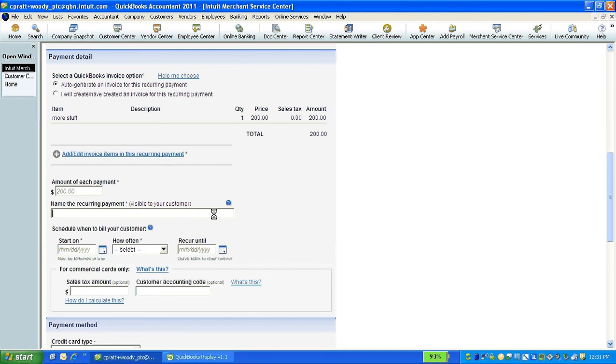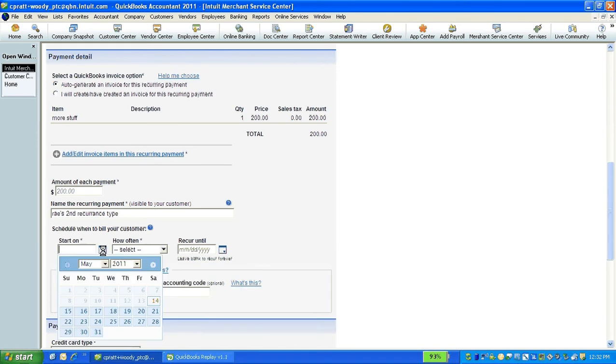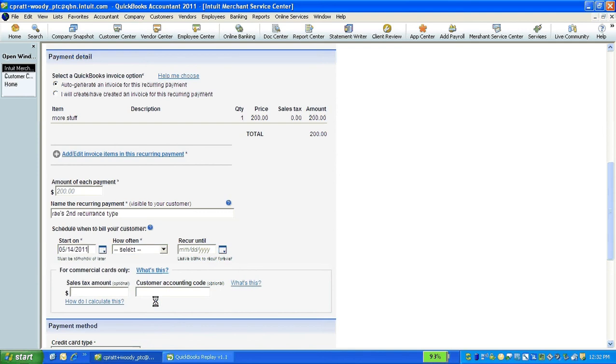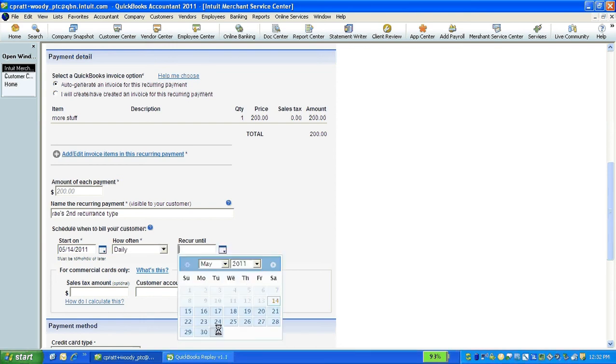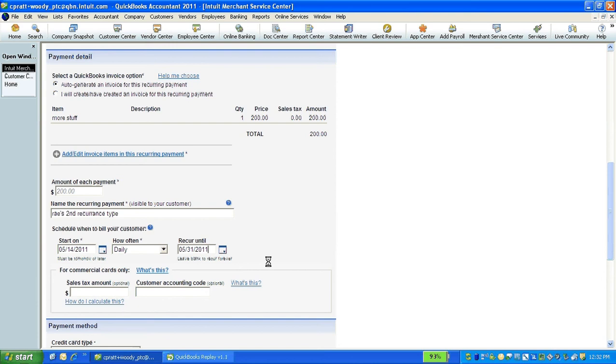You can name the recurring payment if you like. All right, so this is Ray's second occurrence. Or type. It's like the type of payment, right? So membership dues, whatever. That was a poor name, but you get the idea. And I'm going to have it actually start on the 14th. You can't do it in the past. It has to start from today or in the future, and I can do it daily or weekly. And you can choose a date that you want it to recur till, and I'll do it through the 31st, let's say.